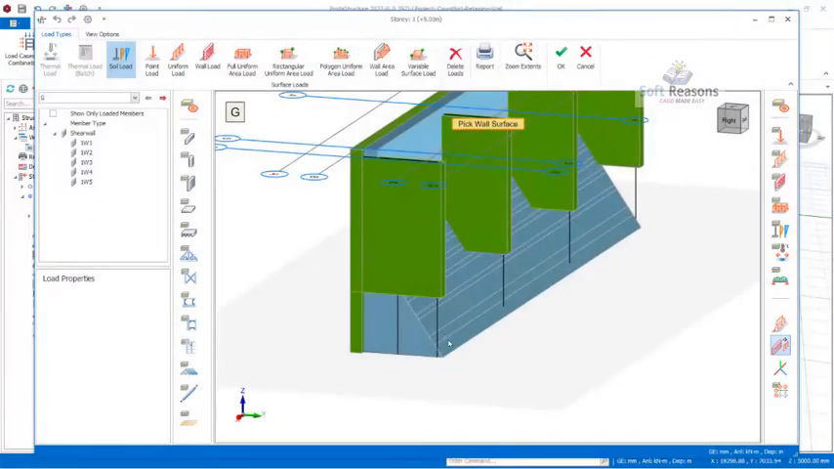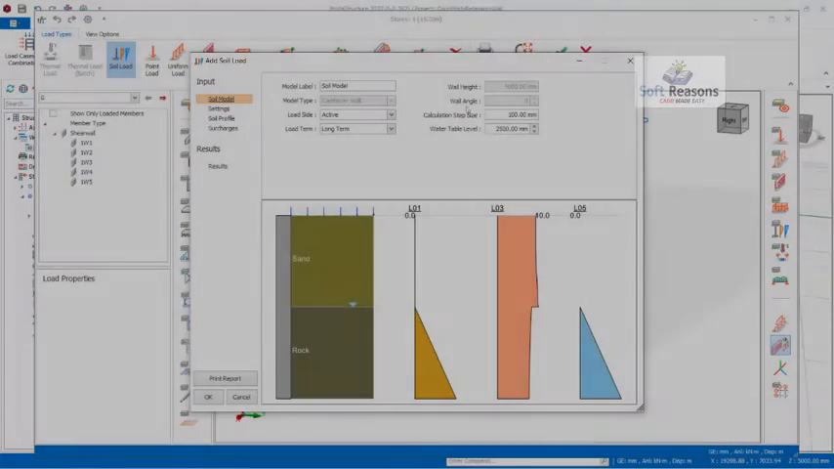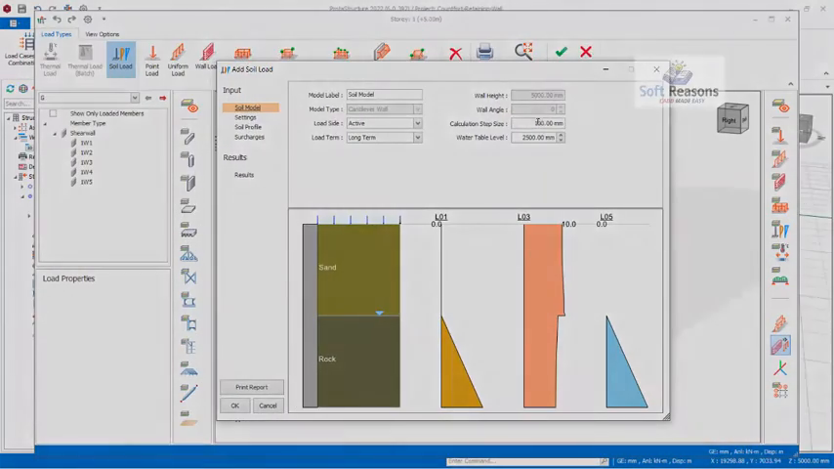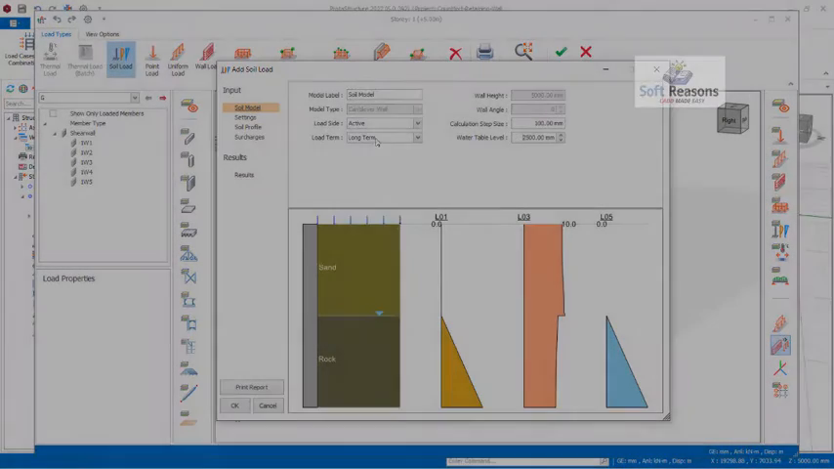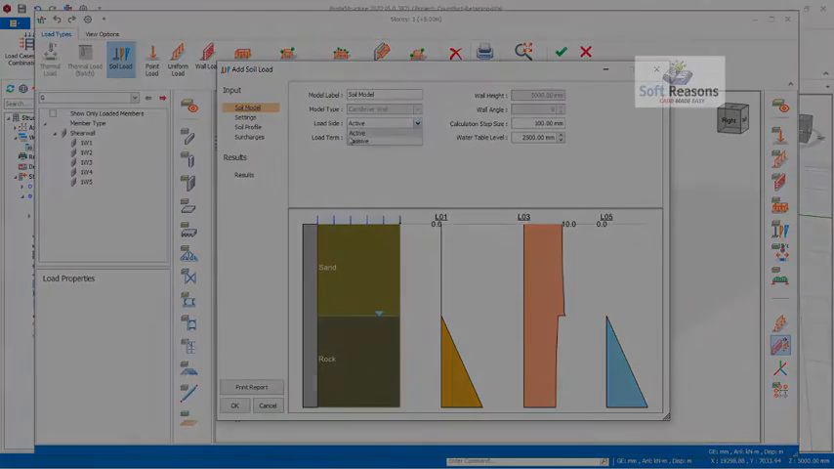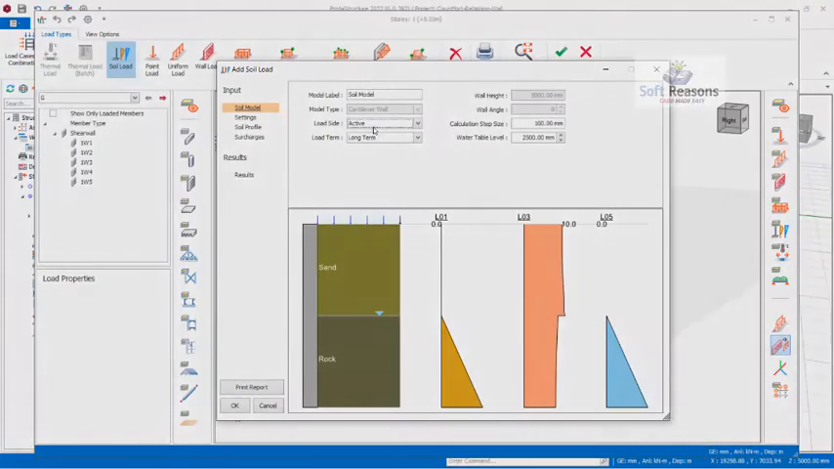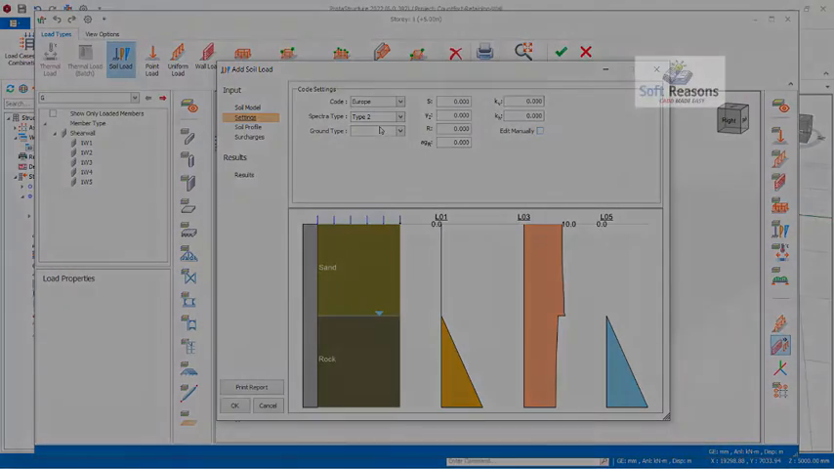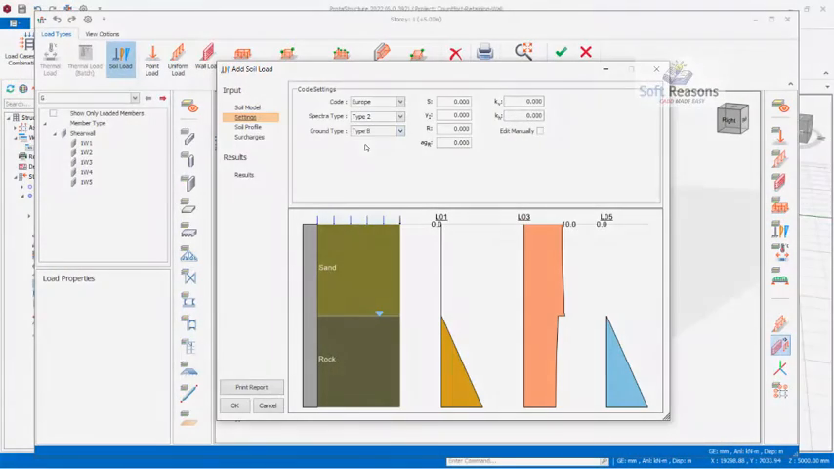So after you select it, you have it applied successfully, and then you can see the soil load dialog right here. So the water table is at this point. All right, so it's going to be designing for active, and not passive. And then it's going to be a long term. Go to the settings right there, and then all of these settings have to be put in place.